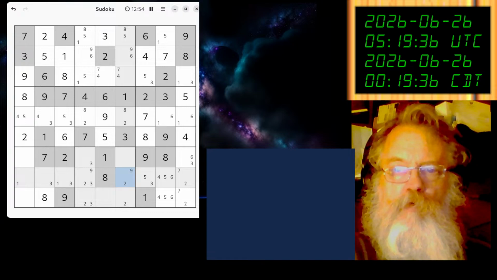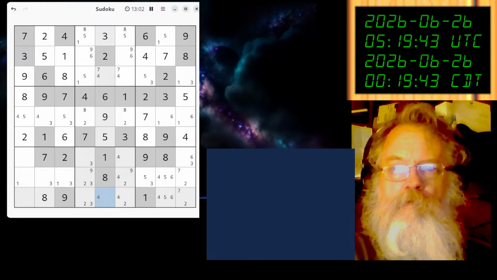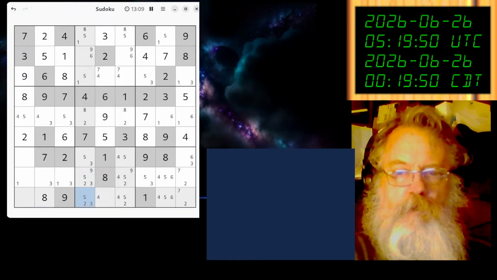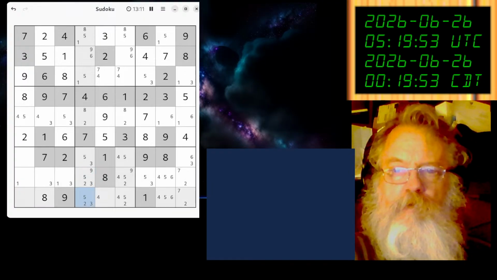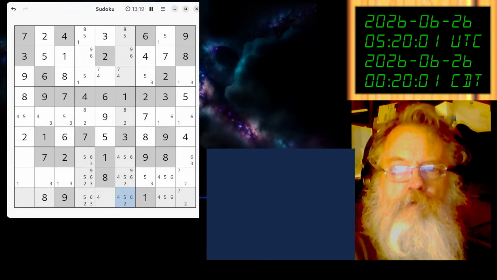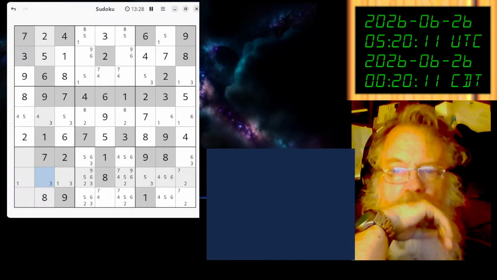How about 4s now? Looks like we've got 4 possibilities here. 6 possible 5s. And what do we get for 6s? 6 possible 6s. 3 possible 7s. 8 and 2 possible 9s. All right.